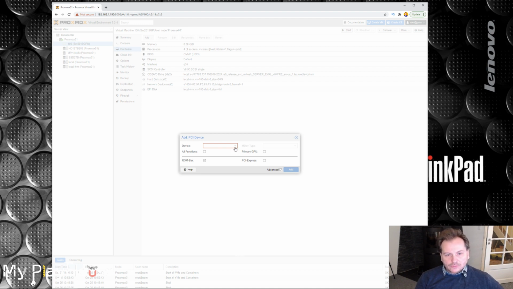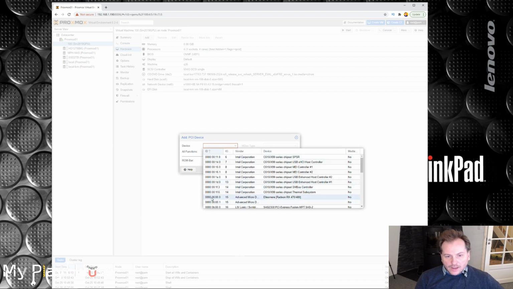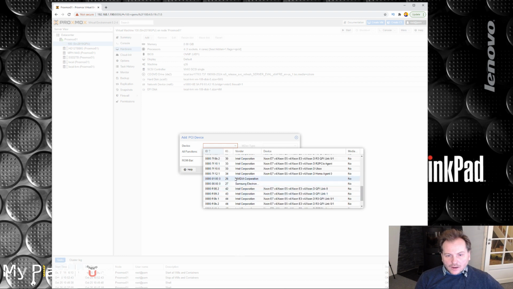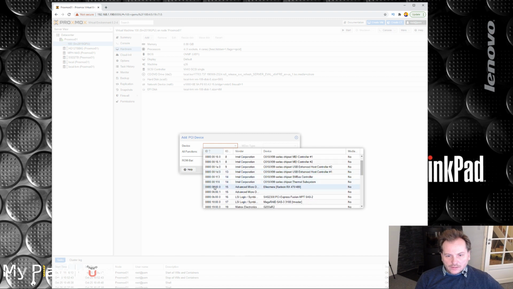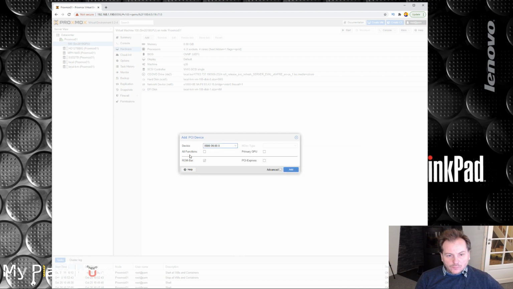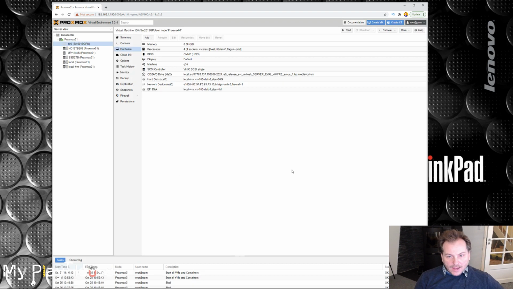So it did do something for us when we rebooted the host. Add, and we're gonna add the NVIDIA card here. I am gonna try and get the AMD card up and running. That is the most powerful of the two, so that would be the best one to get up and running. And we wanted to do all functions, and this ROM bar should also be checked, and primary GPU no, PCI Express yes, and add. So that is added.